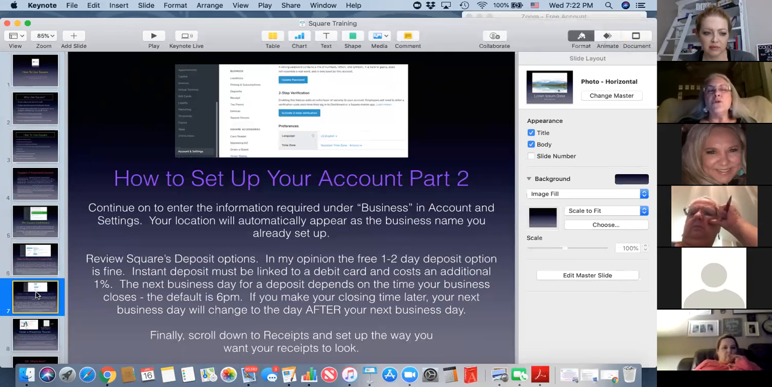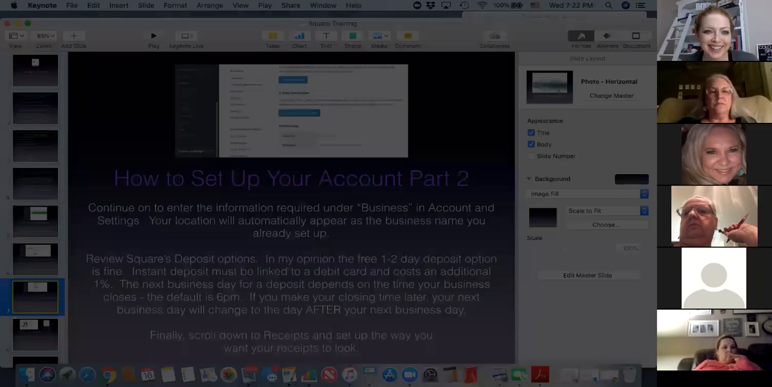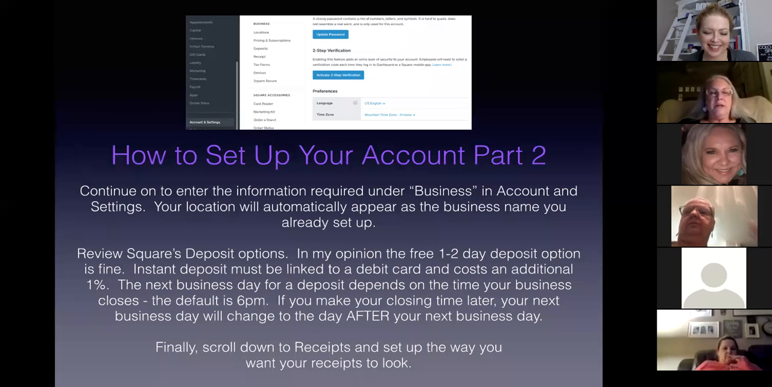You know, the worst problem you're going to run into is a weekend or a holiday, but I've never felt it was worth it to pay an additional 1% to have instant, I mean, literally instant deposit to a debit card. Yeah, it's pretty quick. And do you want to expand your screen again? Oh, I do. So I don't recommend that, but if you choose that, that's totally fine.